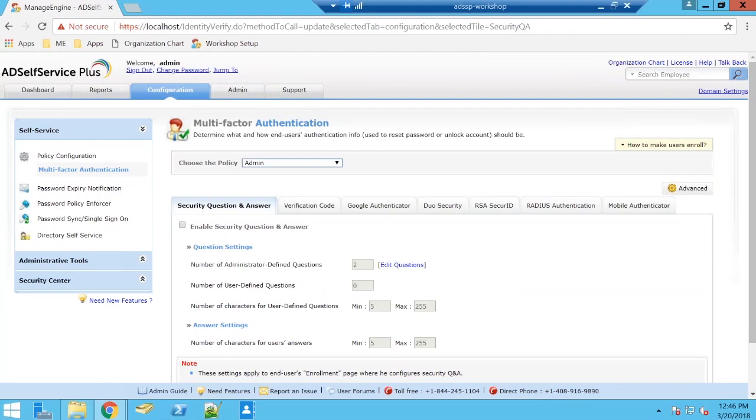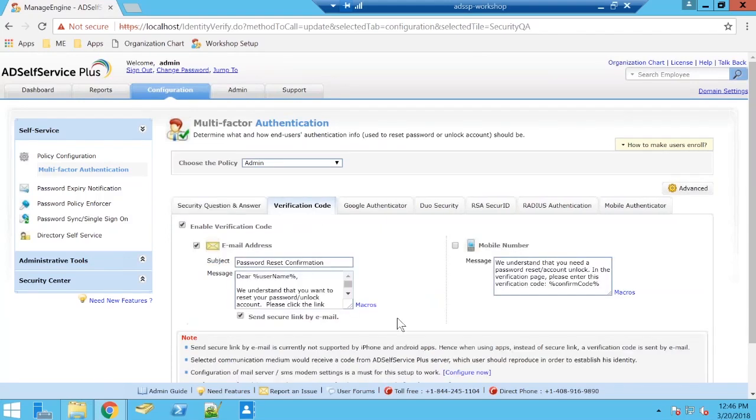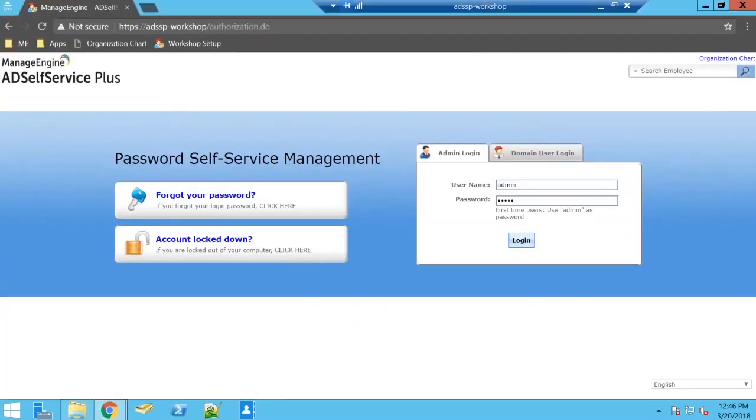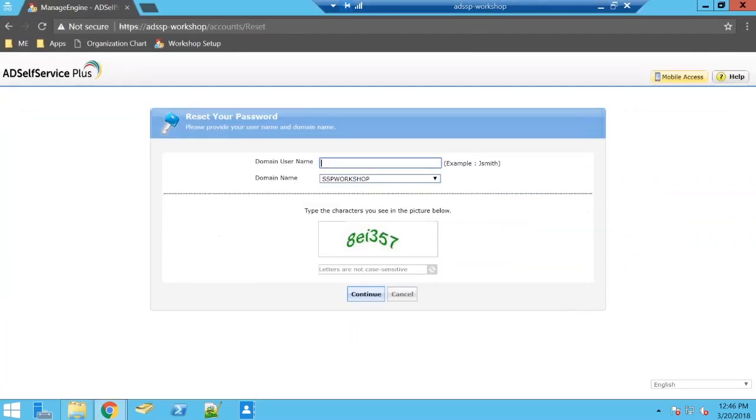So yes, I have set up the verification code method of authentication for the users belonging to admin. And what I'm going to do now is try and go ahead with a reset operation or forgot your password operation for Sharada once again.